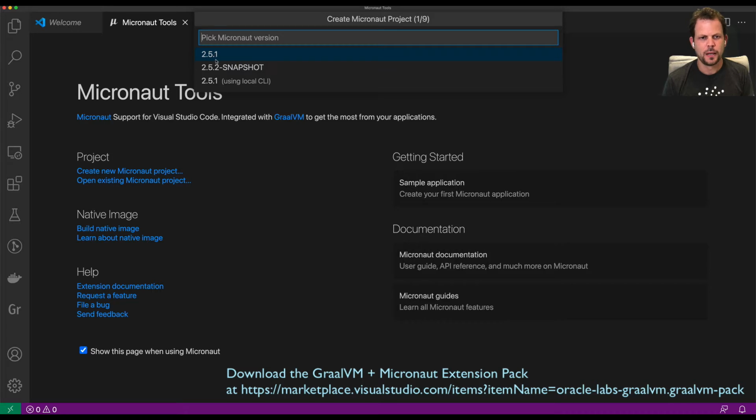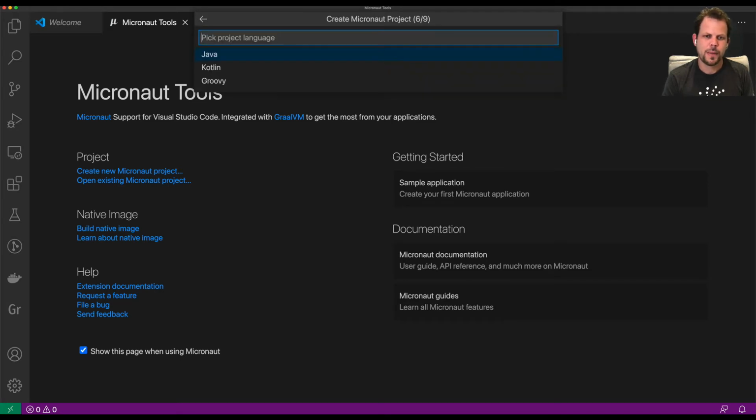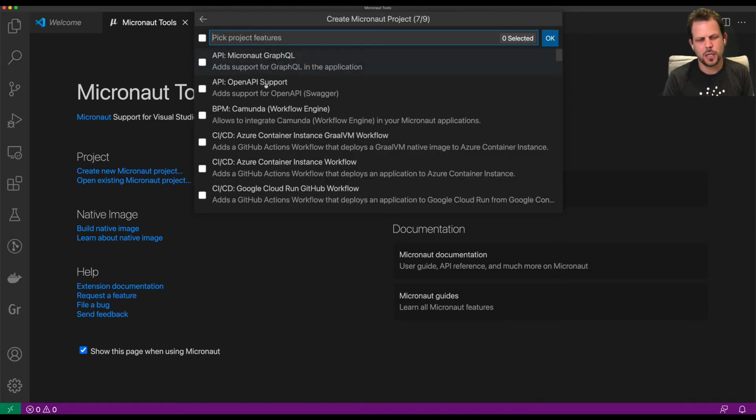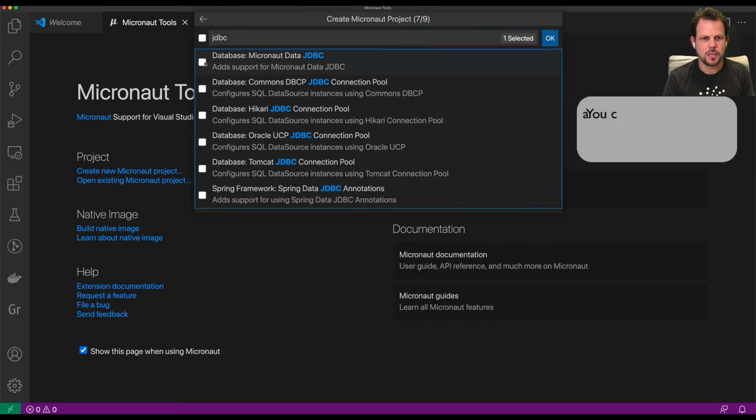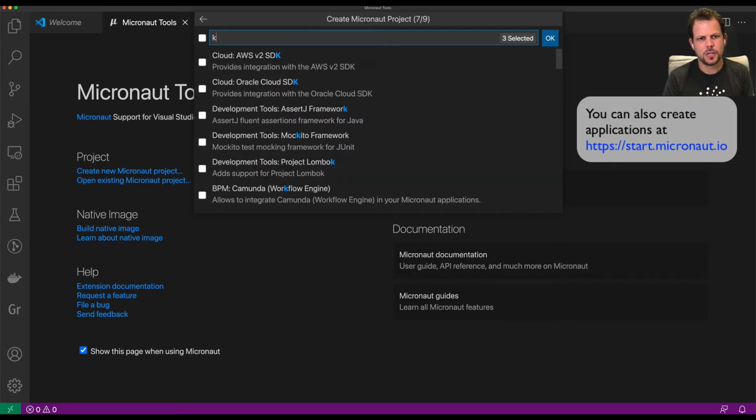I'm going to choose my Micronaut version, the type of application I want to build, the GraalVM version I'm going to use, in this case 11, and put a name for my application, a package, select the language I'm interested in, and select some features. So I'm going to select a few features here. I'm going to want, for example, the Open API support. I think I'm also going to want some JDBC support to build this demo. We're going to want some Oracle database server support in addition to that.